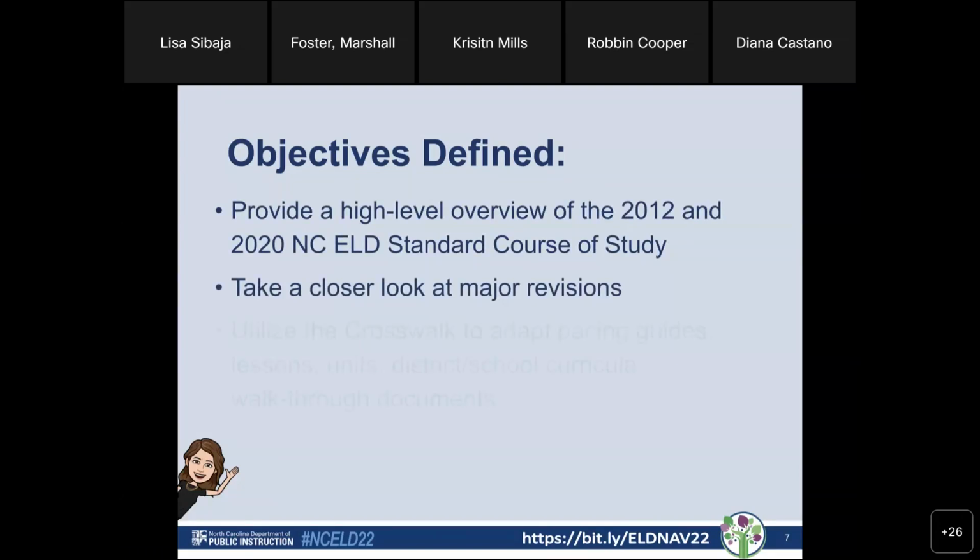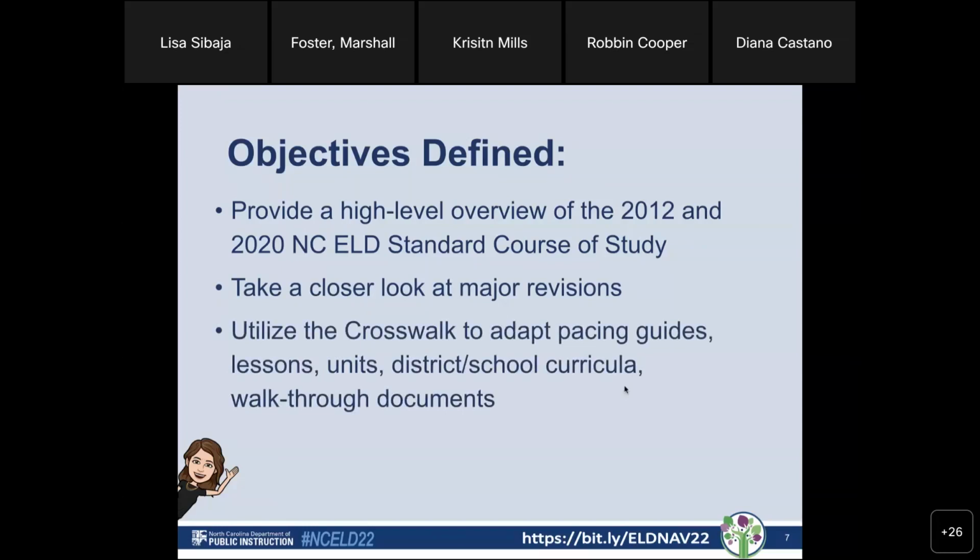And then finally, we want to utilize the crosswalk to allow educators to adapt pacing guides, lesson units, and curricula within the public school units. And we're going to focus on some concrete examples of what this might look like in the classroom and have you think through a change or a revision together with other attendees.